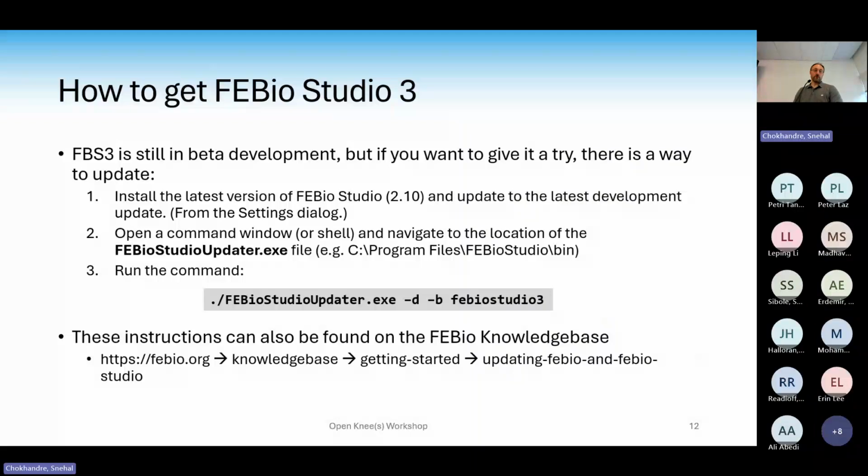Okay, so like I said, FEBio Studio 3 is still under development, so it's not officially released yet. However, there is a way to get to it, and there are some instructions on the slide, but the best place to go is to the FEBio Studio website, to our knowledge base. There is an article there that gives this exact same information. So if you're interested in trying it out, please be my guest.